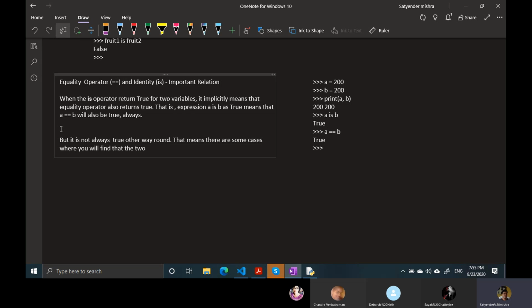that the two objects are having just the same value, that is, the equal to operator returns true for them, but the is operator returns false.